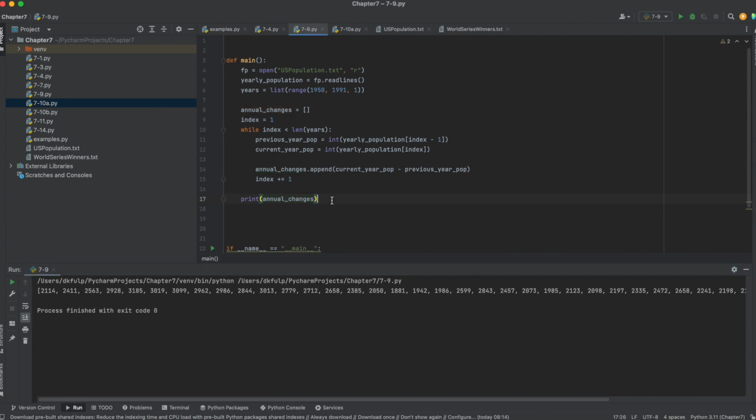So what we're going to do now is, let me ask you this, do we really need 1950 on this years list? No. So what we're going to do is we're actually going to say del years sub 0. So we're going to delete 1950 to ensure the annual changes and years lists are equivalent.